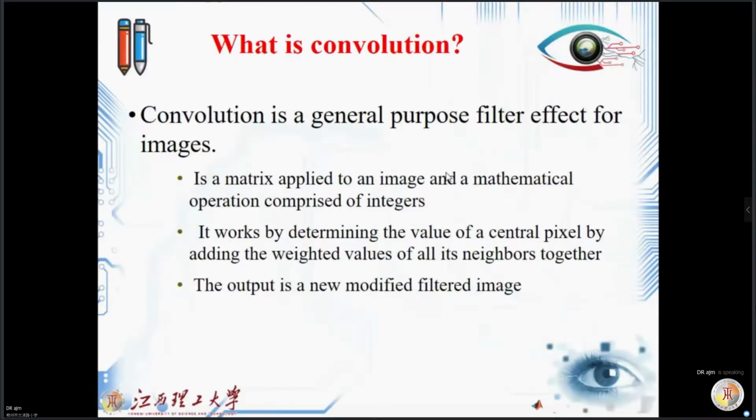Not a very official or technical word, but have it in your mind that convolution is our filter, and it will act as the filter on our image. Today I will show you some types of filter, but more we will talk about later. We can say that it's a matrix applied to an image and a mathematical operation comprised of integers. Convolution works by determining the value of the central pixel by adding the weighted values of all its neighbors together, and the output is the new modified filtered image.